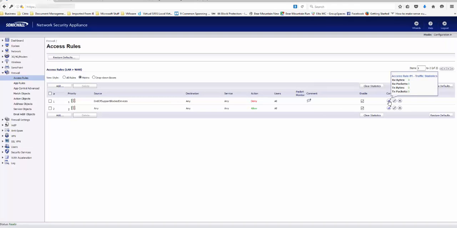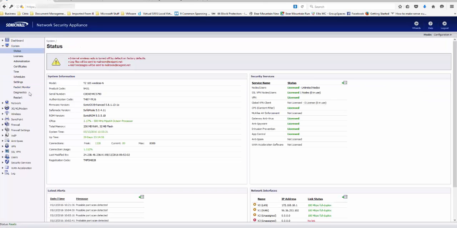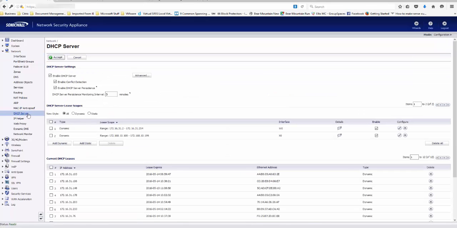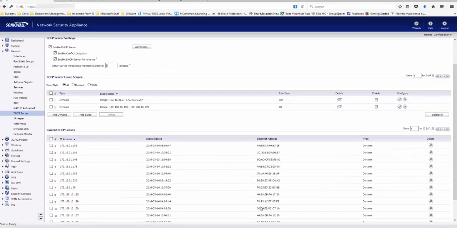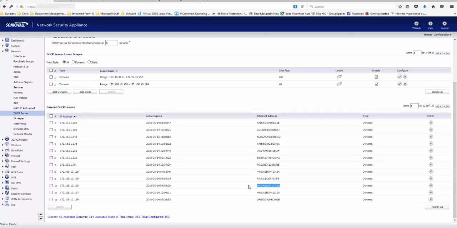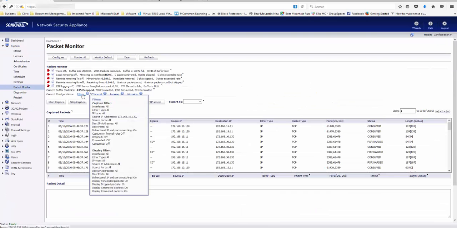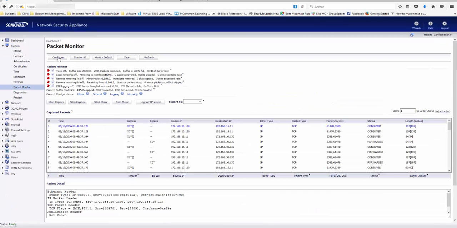What's interesting though is I didn't see any traffic on it, which to me means it hasn't crossed that block rule. So I decided to do a packet capture and see if that device was talking to things. Now, how did I start off with this? I went into DHCP. I found the MAC address down here, which is currently active, and I found the IP it currently has. I then went into Packet Monitor, and I created a profile.